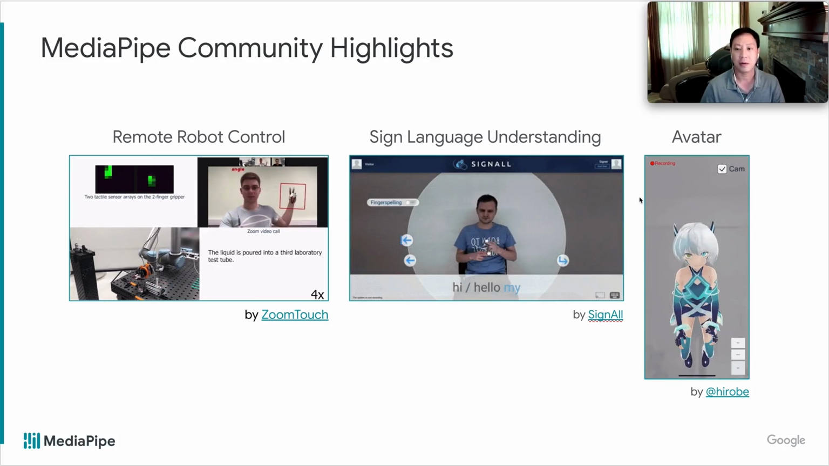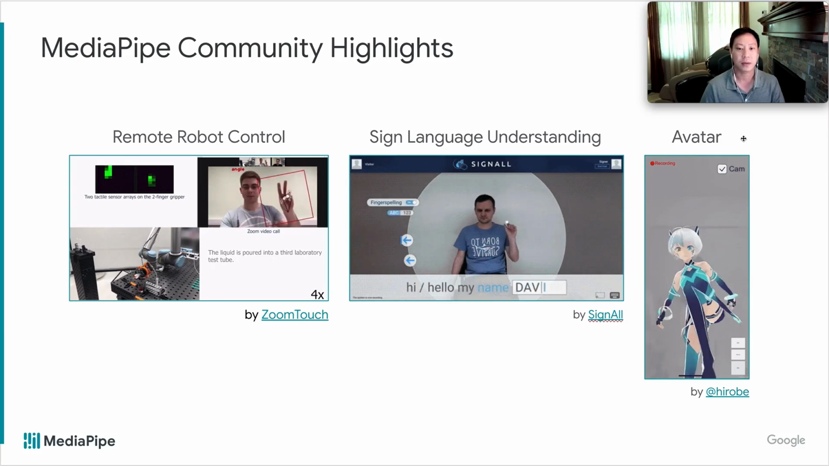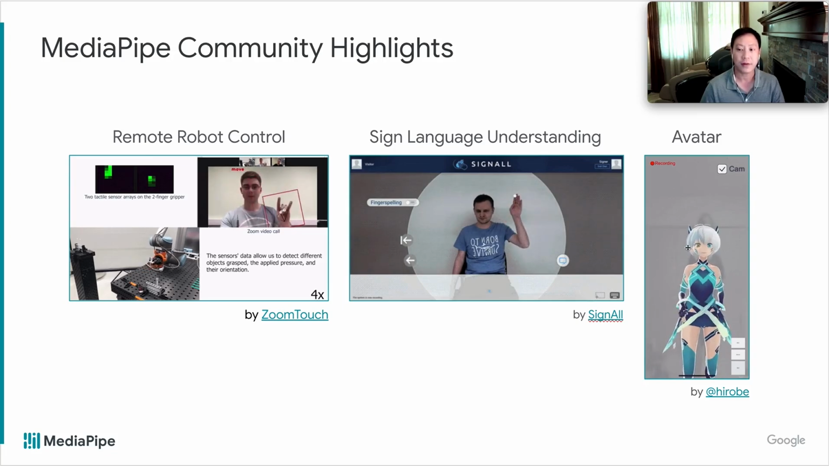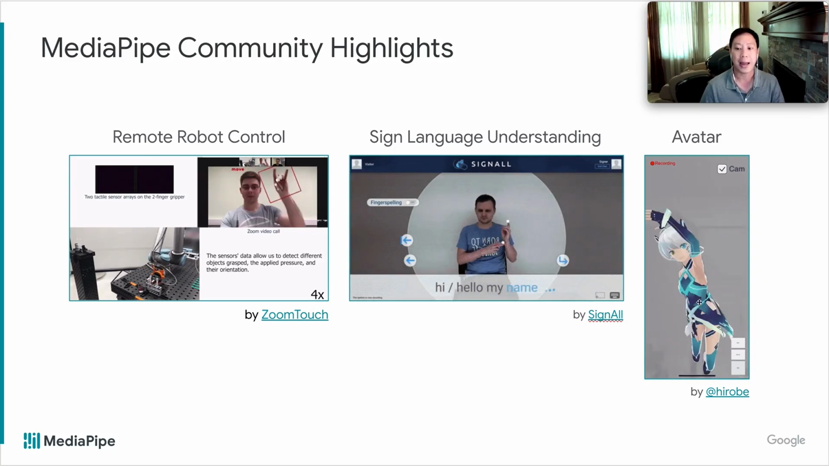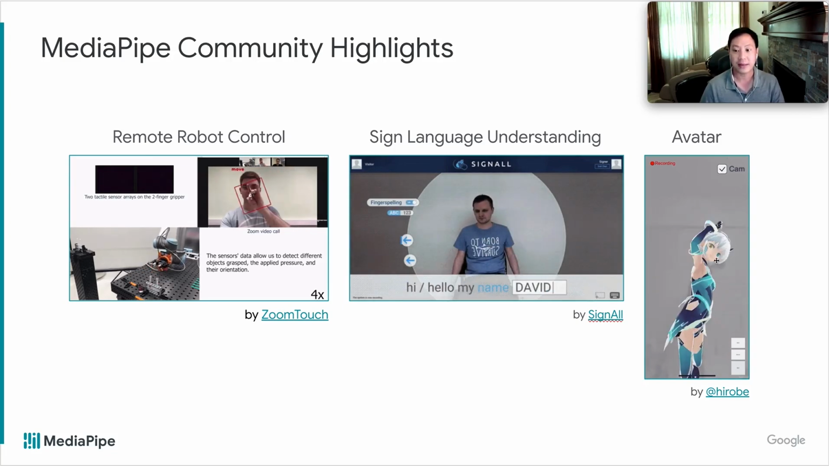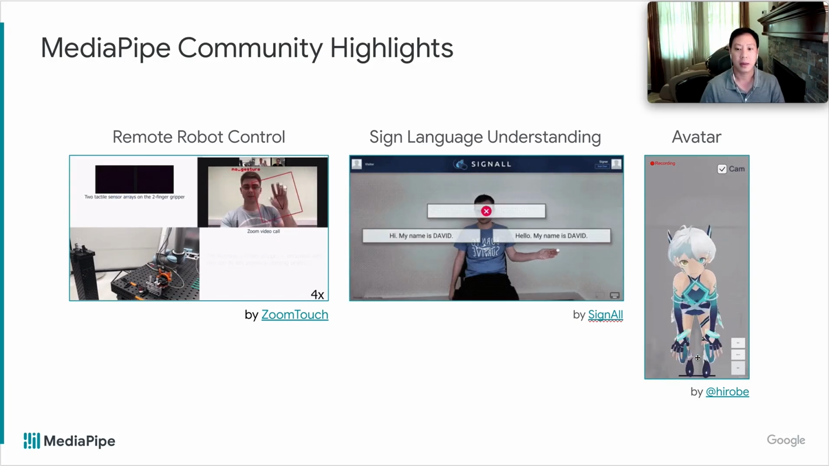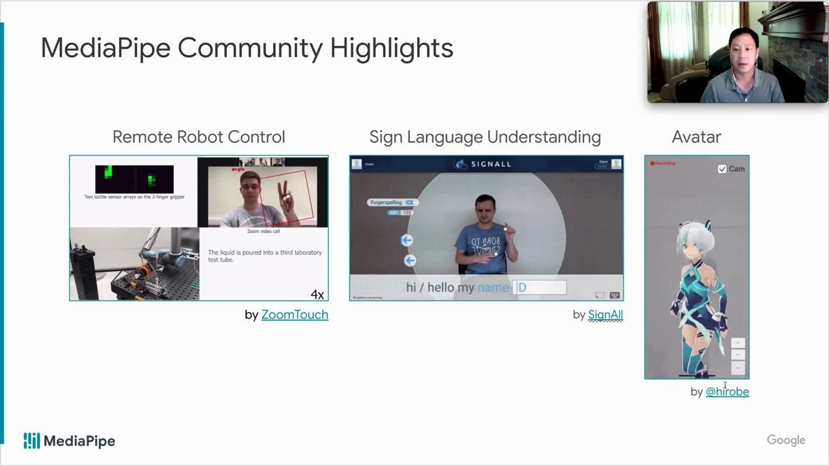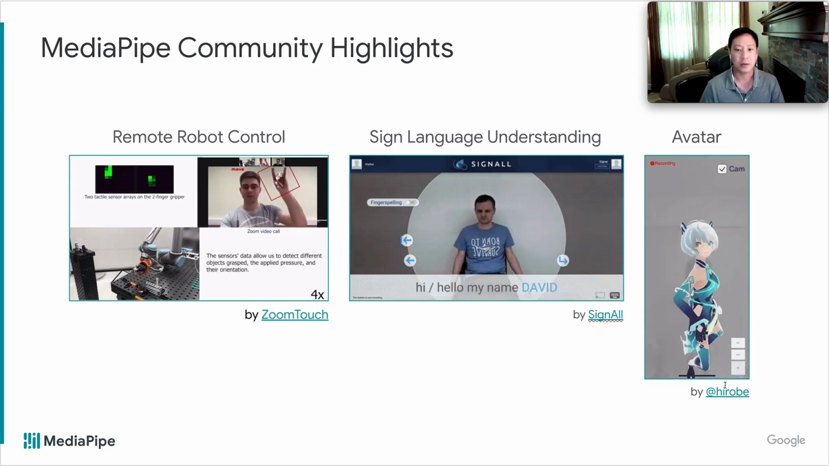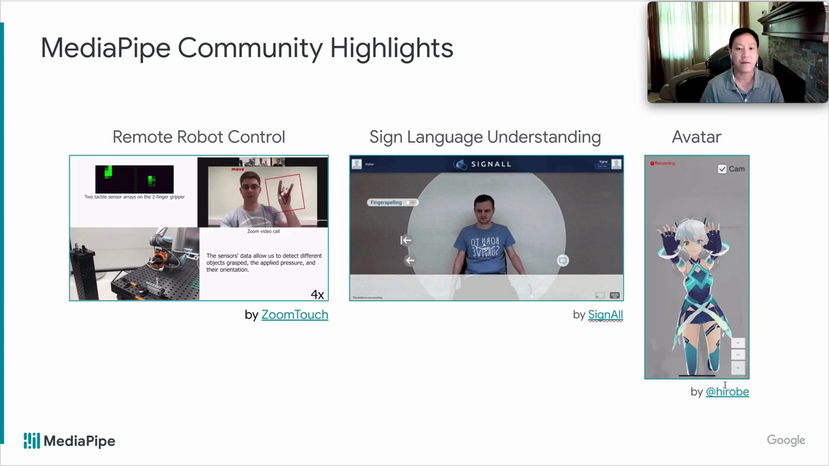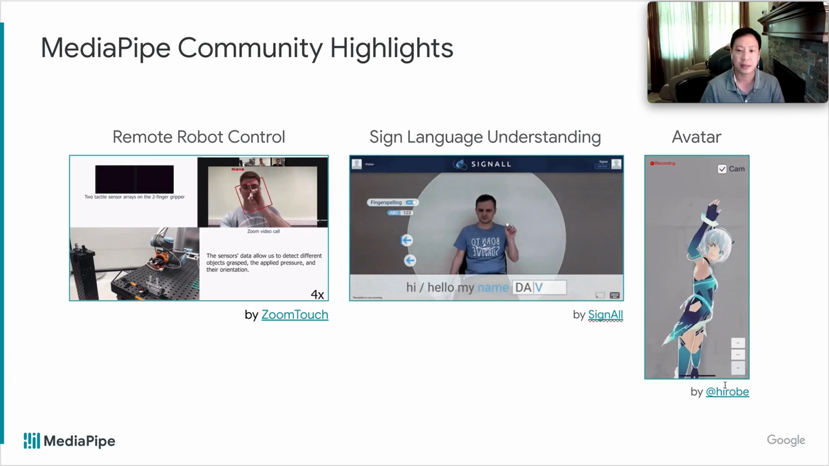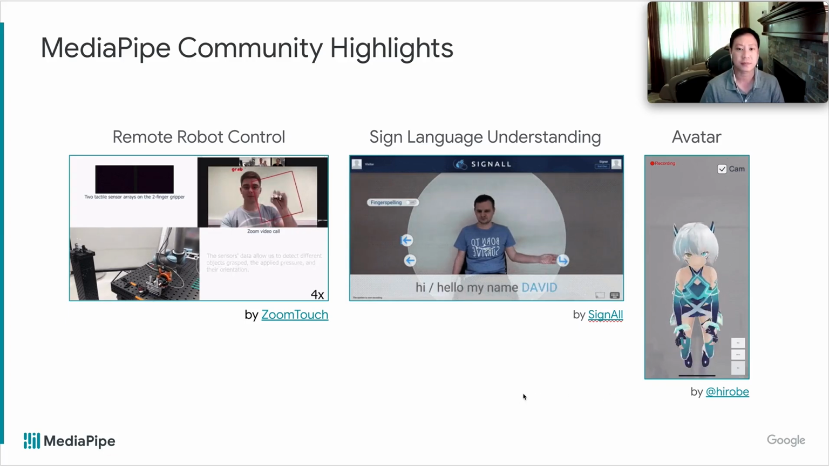And the use case on the right is avatar. So if you look closely, you can see that this avatar is being driven by the human user vaguely seen in the background. And this runs entirely on the mobile devices. And again, you can imagine such kind of avatar-based communication can become a type of experience in future video conferencing.